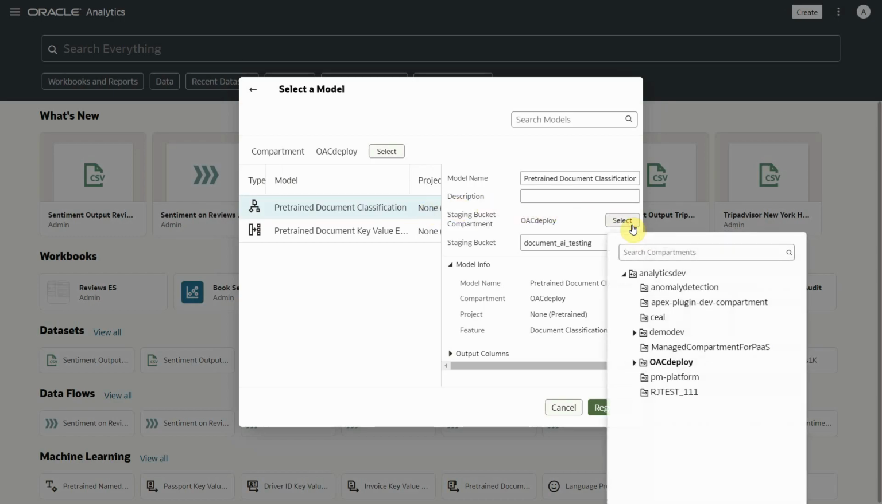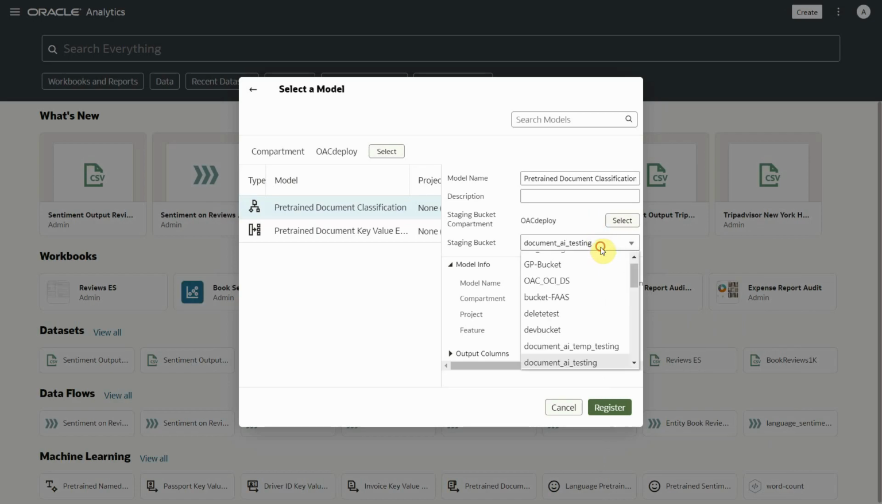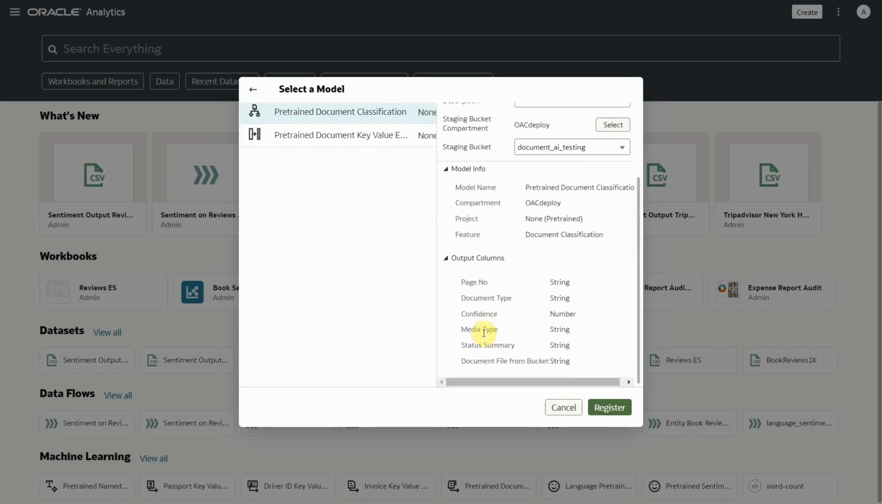To register this model, we have to select a staging bucket compartment and bucket for securely storing the transit data apart from providing the model name. Below that, you will see the model info and outputs.